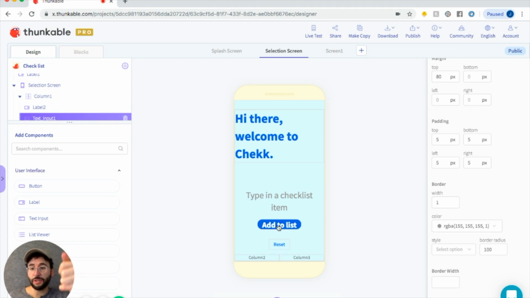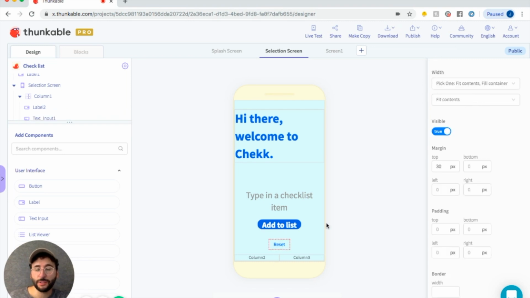Next, what I did was I added a button. So this is the button when you click, it's going to add items to your list. And right below it, I added a reset button. So when you click the reset button, it removes anything in your list.